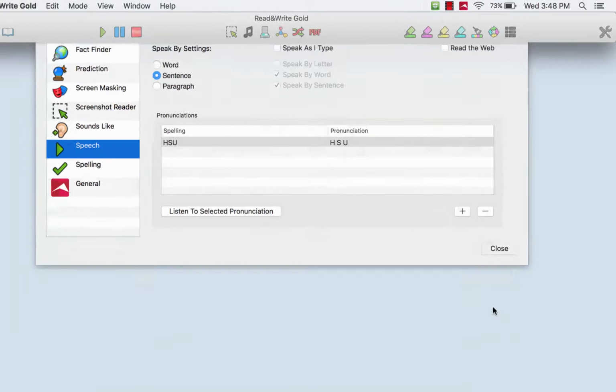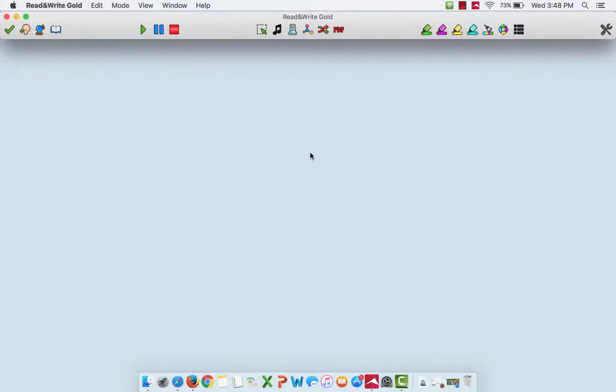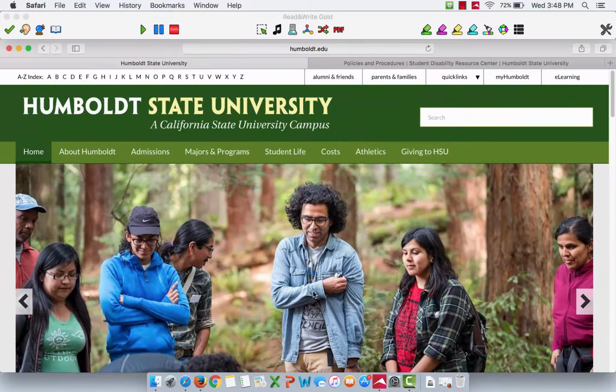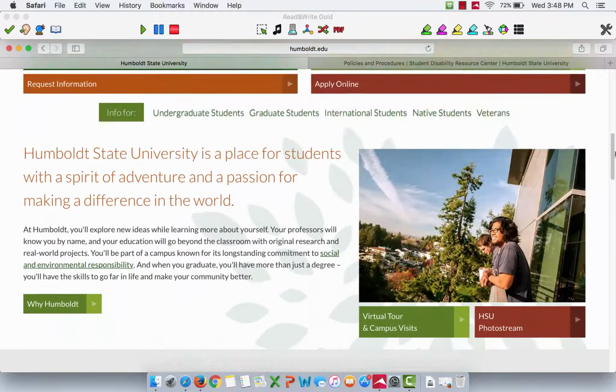Select Close. If you have Read the Web set to off, you can still have Read and Write read text aloud from web pages. To read text out loud with Read the Web set to off, open a web page and select the text you would like Read and Write to read out loud. Select the play icon from the toolbar and use the pause and stop icons on the toolbar as necessary.